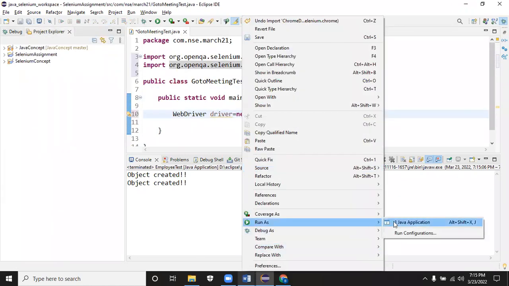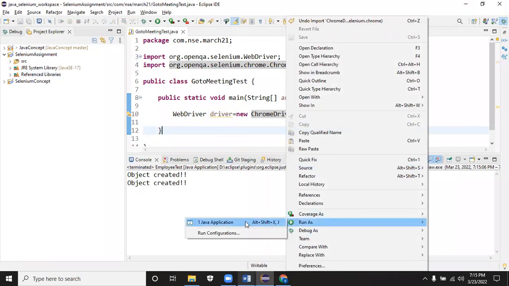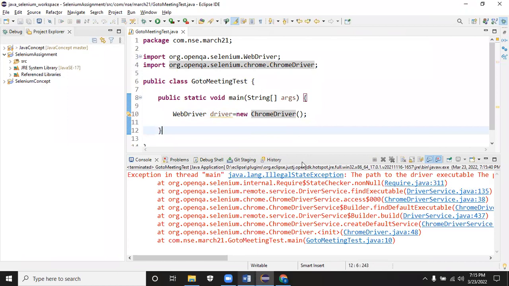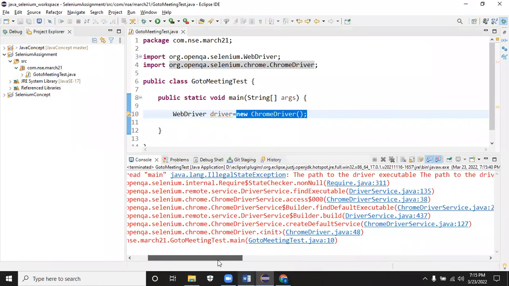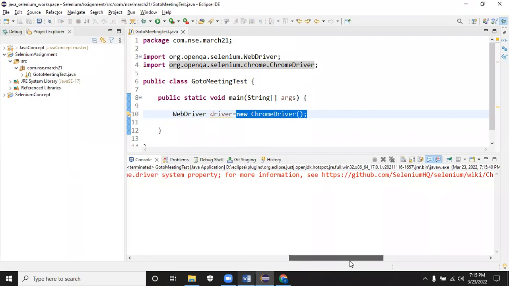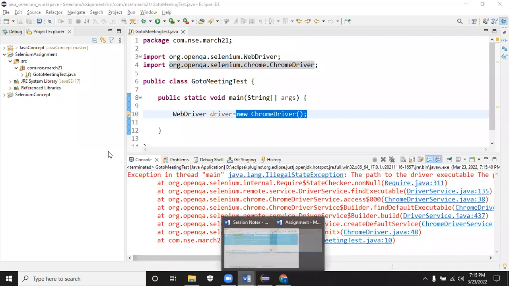If I run the script, this is a Selenium script which we designed in the last class, launching the browser. If I run the script, the main method will get triggered and it will try to create an object for ChromeDriver. While creating an object for ChromeDriver, it will check for the driver file, whether it is there or not. If it is available in your system at the environment path level, it will pick it. Right now, you see we got this error. How to fix this error?